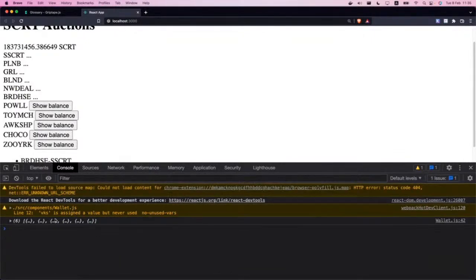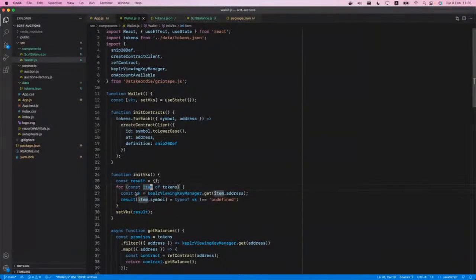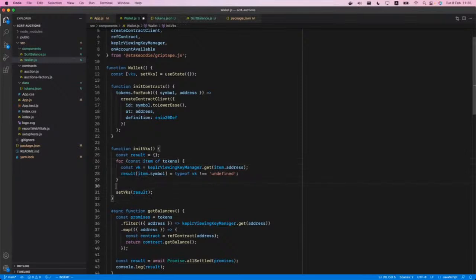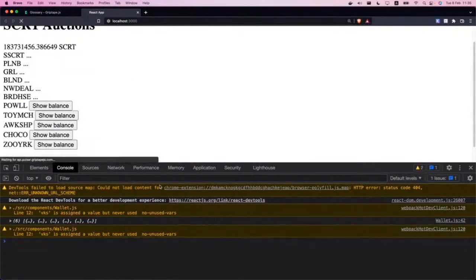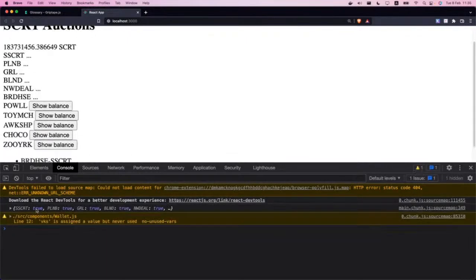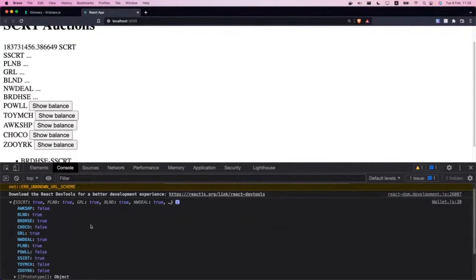Sorry. Well, I'm getting the viewing keys. Yeah, so essentially, I'm not trying to get anything from this. What I'm trying to get or populate is a map that will have as keys the symbols of the tokens, and as the values whether they have a viewing key or not, right?